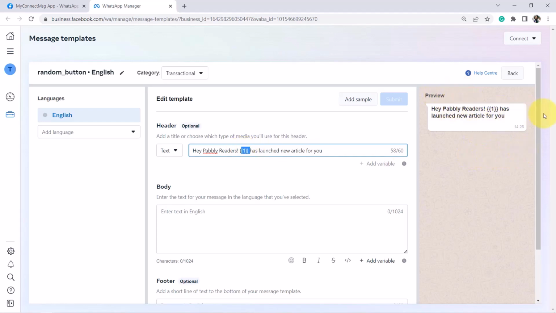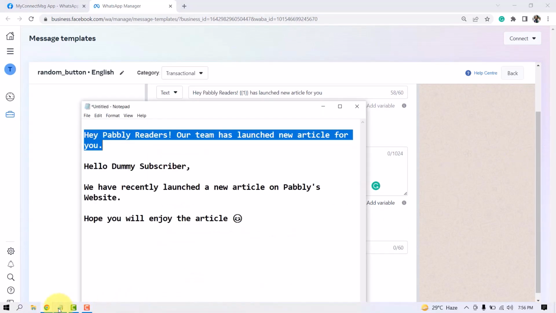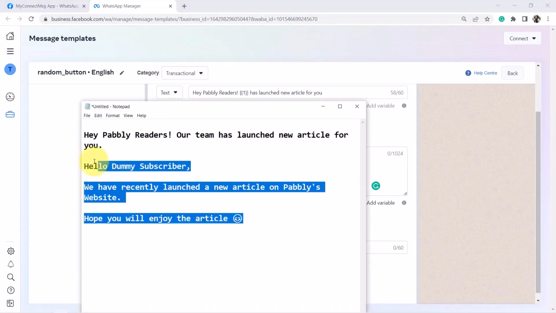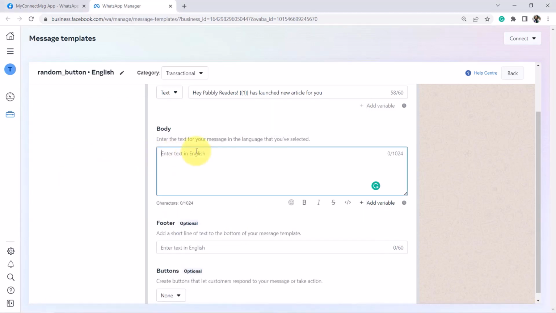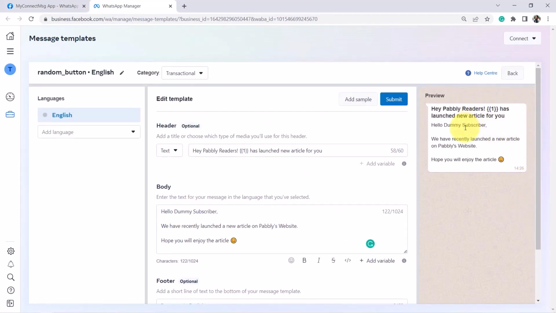So this is going to be the header of my message template, and from here you can create the content of your message. I have already created one content which I am going to copy from here and paste it here, and whatever values I want to keep changing with every new data, I am going to keep in the form of variables. Let's say I want the author name to be present here, so that is why I have kept it in the form of a variable.